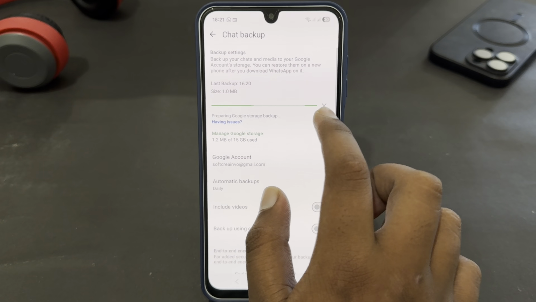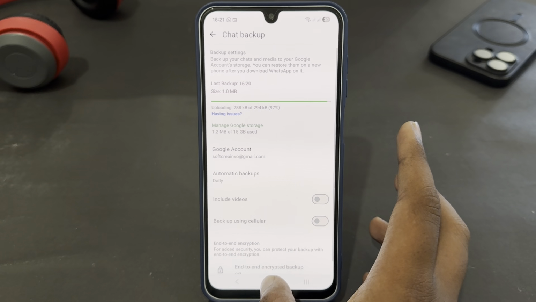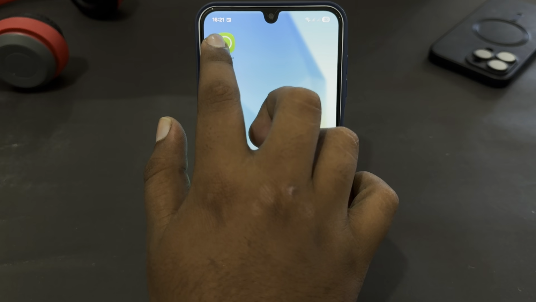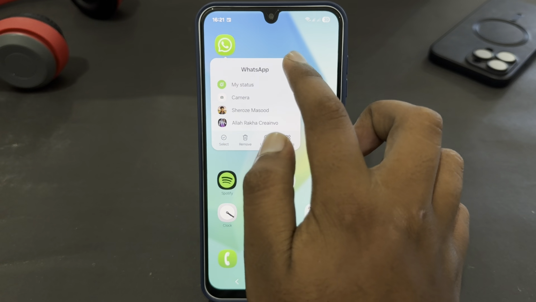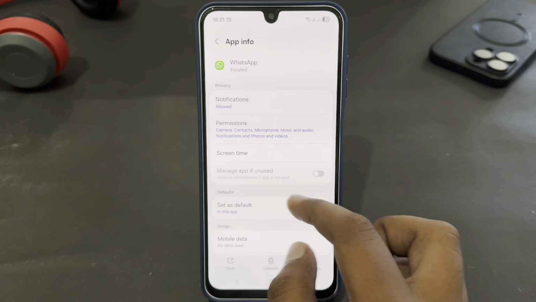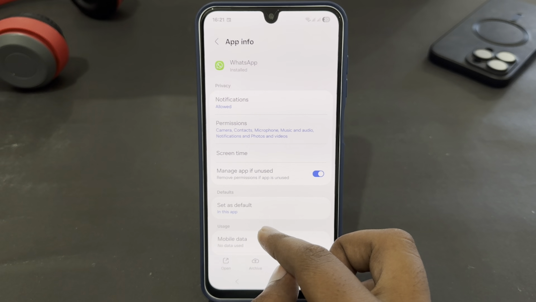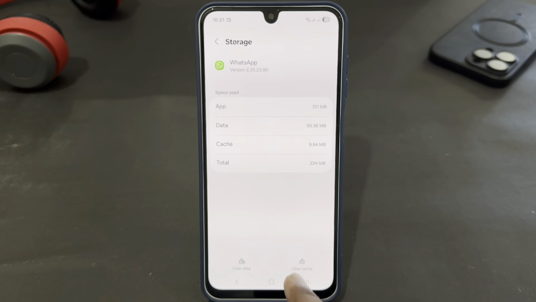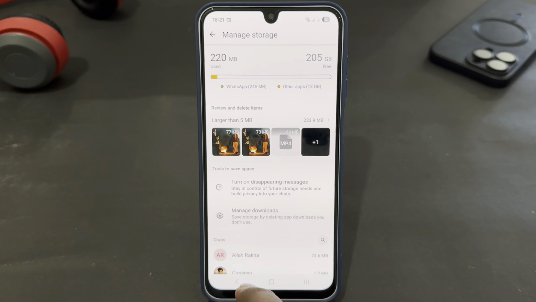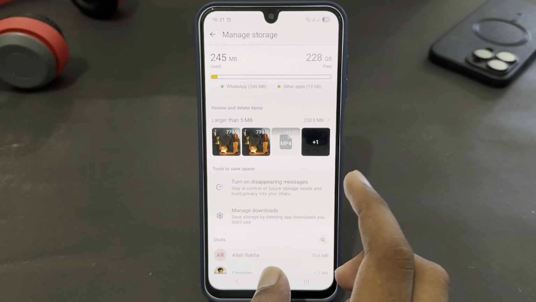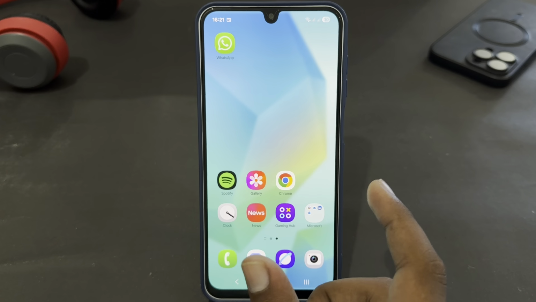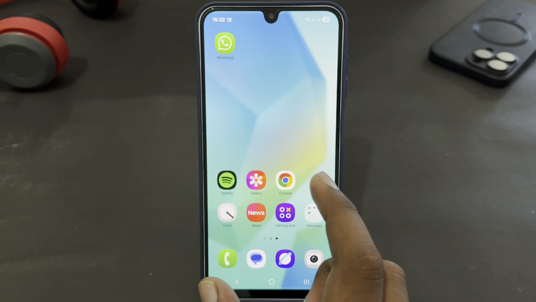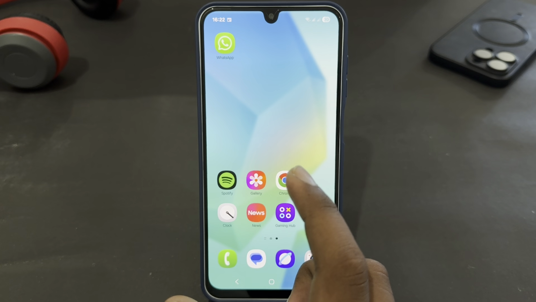Or if you are still stuck, you have to go back, and here keep a long press on your WhatsApp app, tap on this info icon or app info option, then select storage, and here look for storage, then tap on clear cache, then tap on clear data. Once you do that, all your data from WhatsApp will be cleared, and after that you just have to log in to your WhatsApp again. But if you're still having the same issue, you just have to restart your phone.